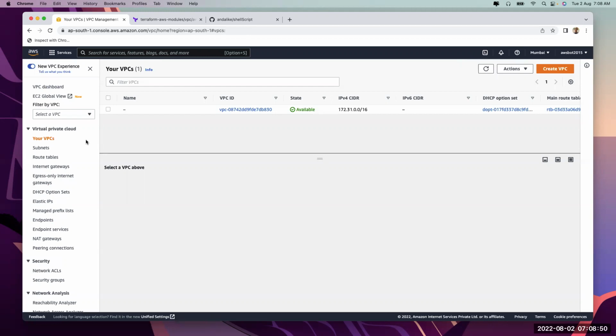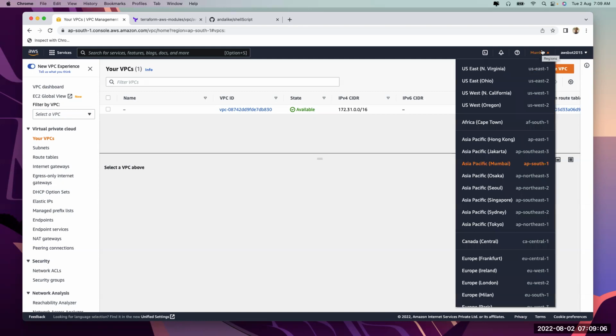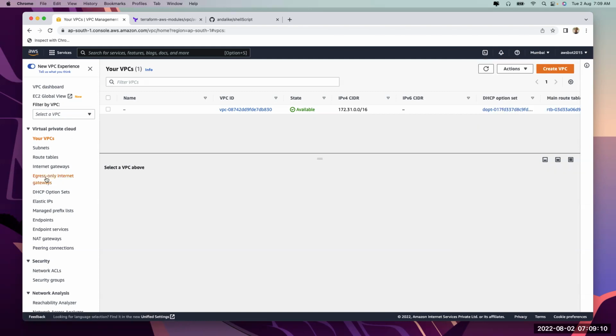The only problem with this approach is we all are humans basically. You might do a mistake of typing in something inside the text box which is wrong. And the bigger problem is the same thing I am doing inside Mumbai. If I also want to do the same thing inside North Virginia, I have to go and manually repeat the process. One by one, I have to go and repeat everything as it is.